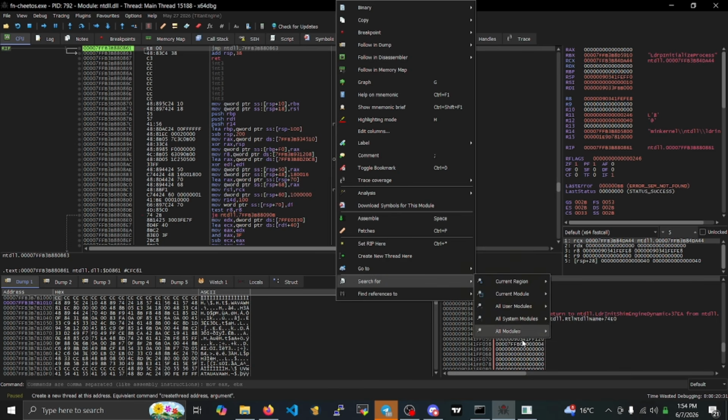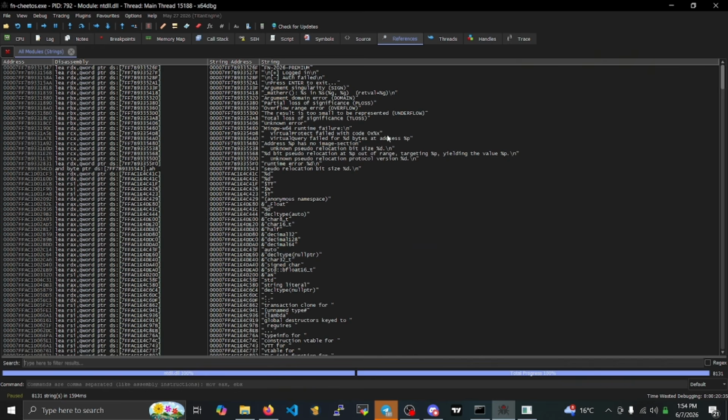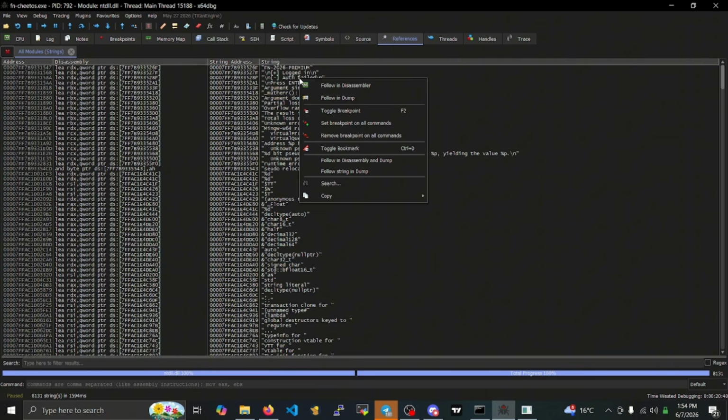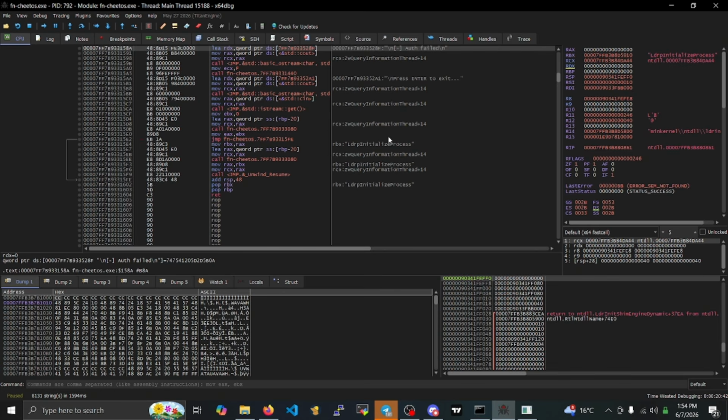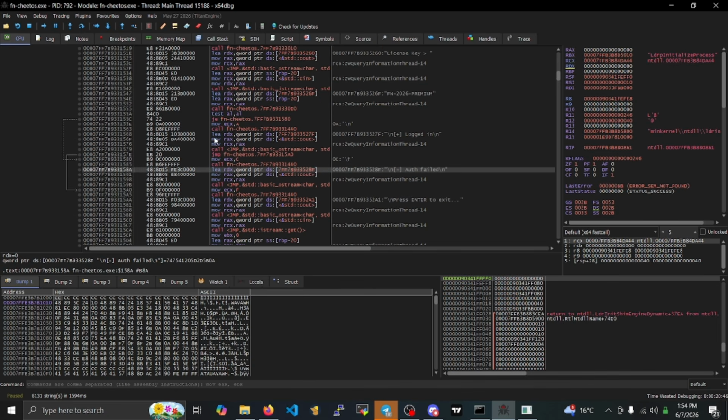So let's find a string reference, right? As you can see, we got this auth failed string, and let's jump to it. Alright, so this is auth failed. Let's see what we have as well. Okay, we have logged in. So we know that this is a success message, right? Let's make it so this auth failed actually redirects us to this logged in.